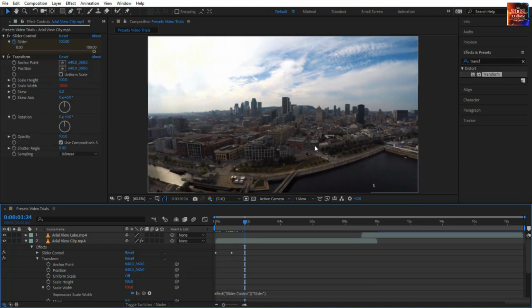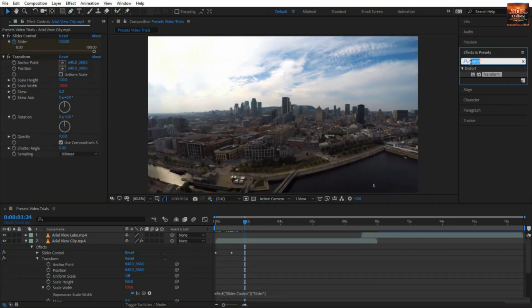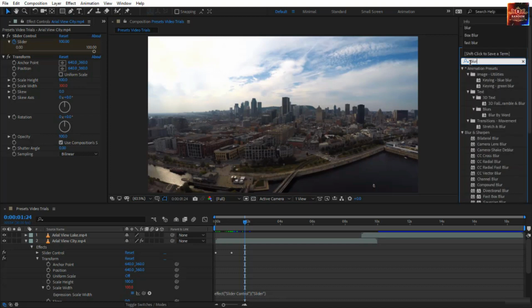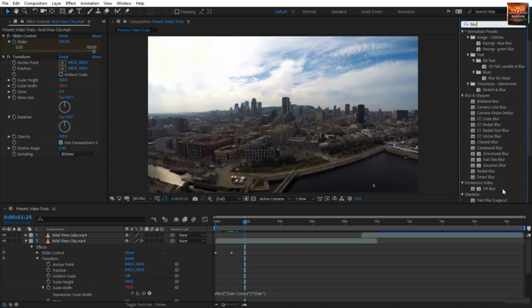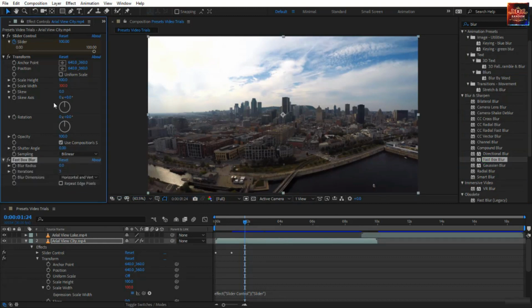Let's add another effect here, it should be nice. I will add a blur effect. There is the simple blur here, which is fast box blur or directional blur. I will use fast box blur, which also is a sped up effect. So I'll click and drag and drop it on the effect controls over here.